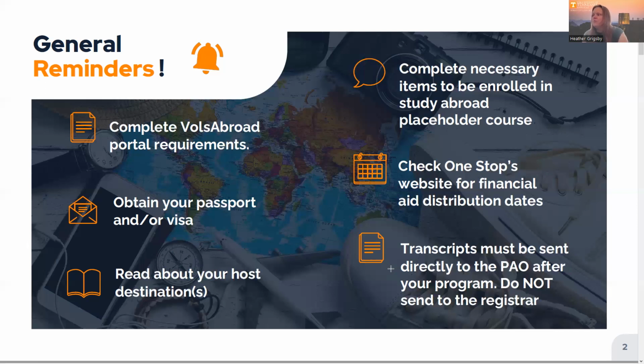Transcripts. Your transcripts must be sent directly to the Programs Abroad office after your program for you to get transfer credit. Do not, absolutely do not, send it to the general registrar. If in doubt, reach out to the Programs Abroad office so we can give you that information. But it needs to be sent to our address. That's the Programs Abroad office, University of Tennessee, 1620 Melrose Avenue, Knoxville, Tennessee, 37996.